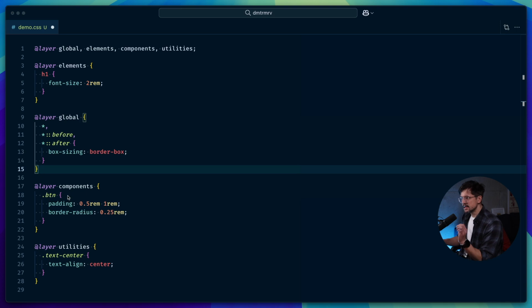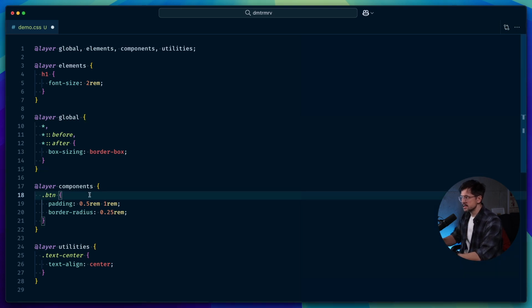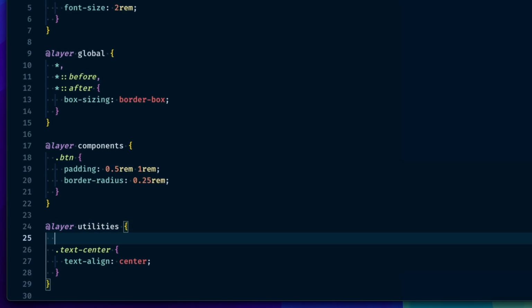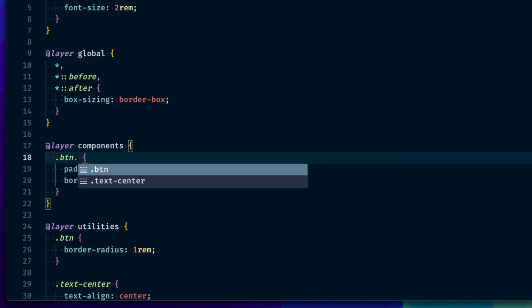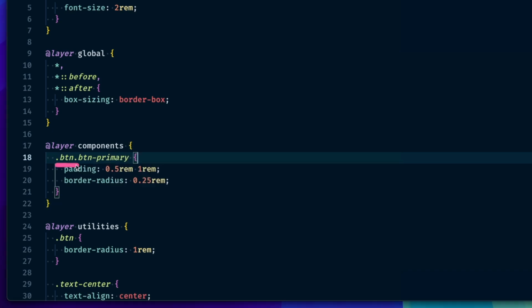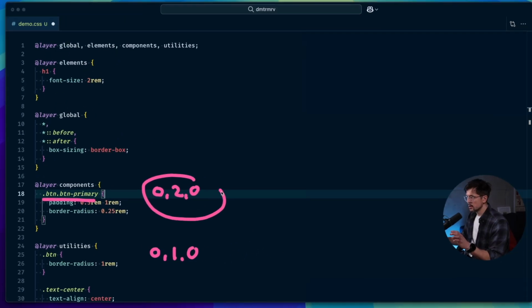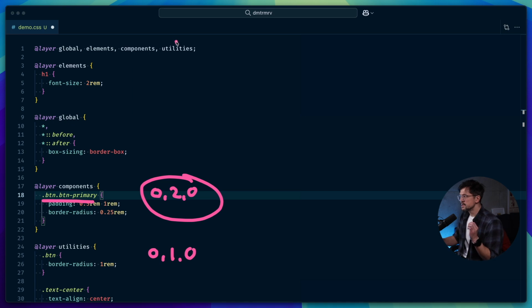And the specificity inside layers doesn't really matter. So for example, if I had a button here and then a button here had another class, for example, button primary, this selector has specificity of 0, 0, 1, and this one has the specificity of 0, 1, 0. In normal CSS without layers, this one would win because it has two classes. But because utilities come after components, this will always win.